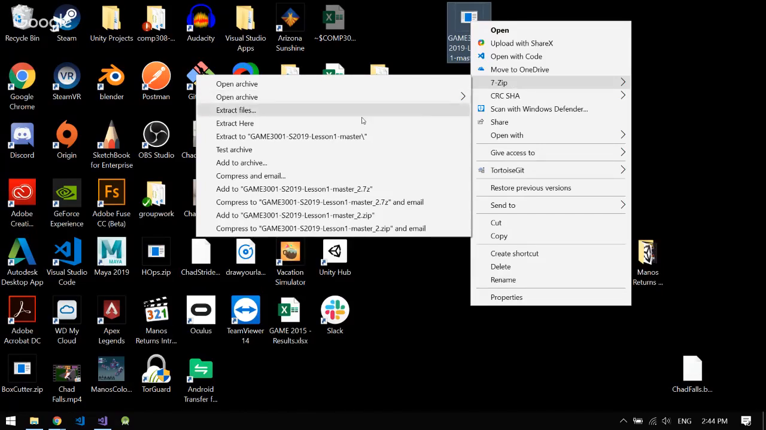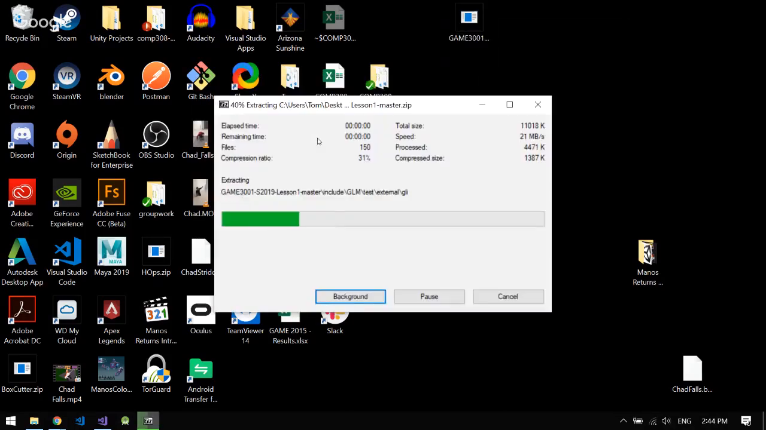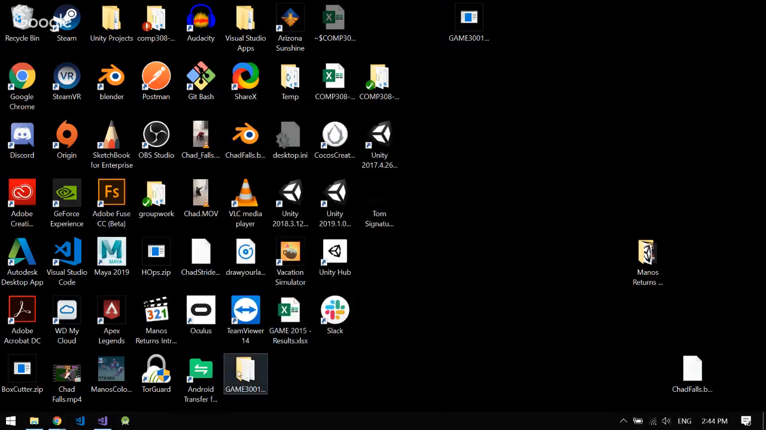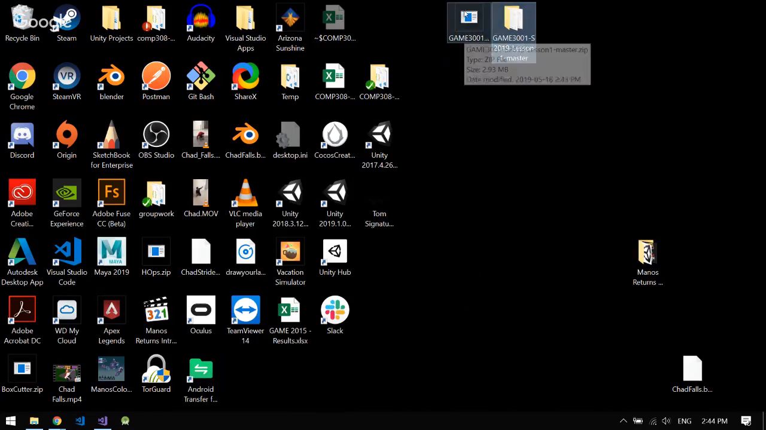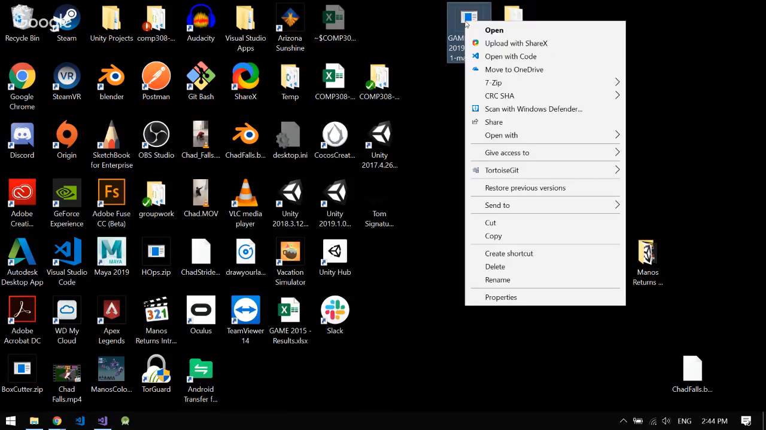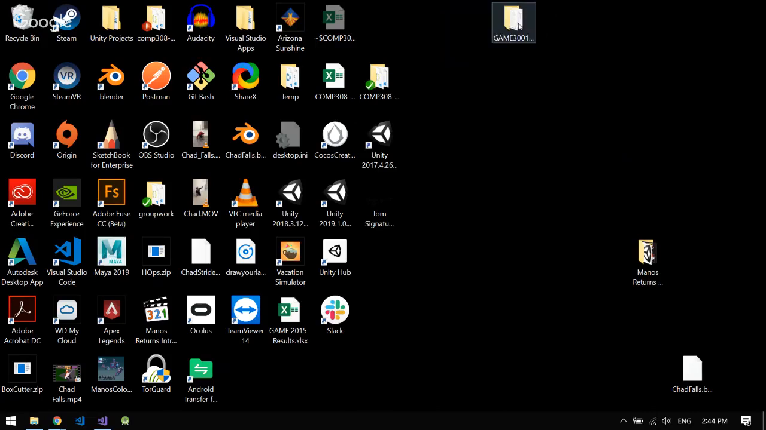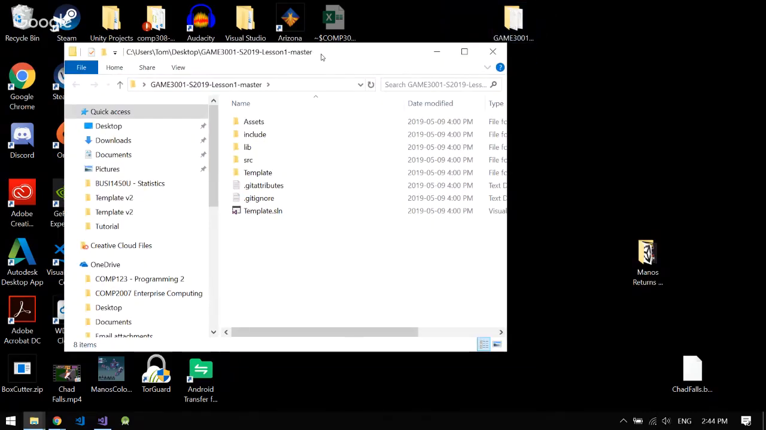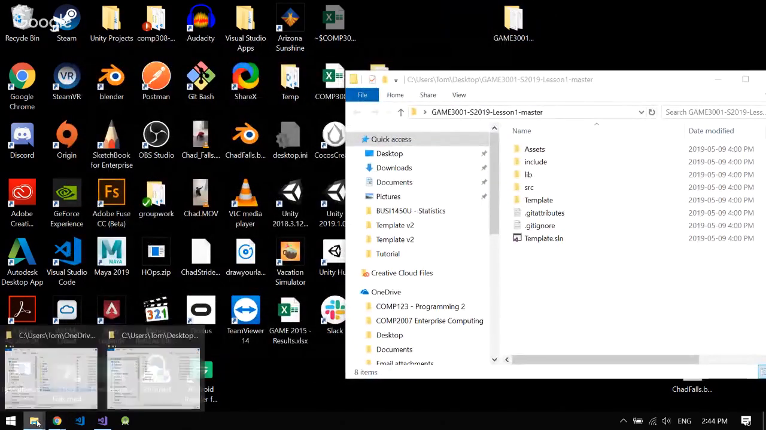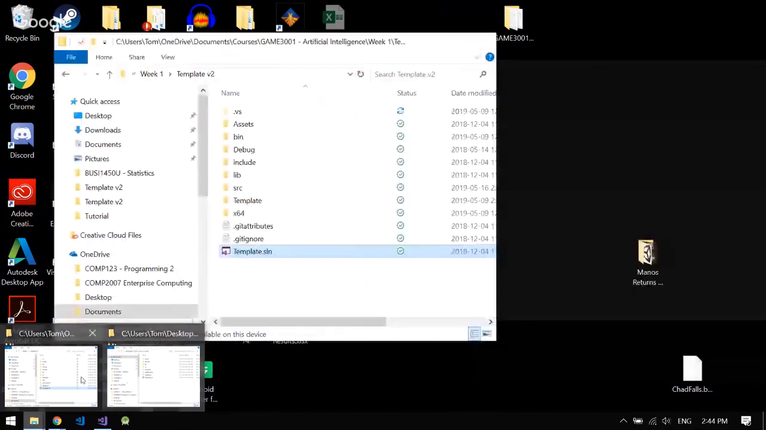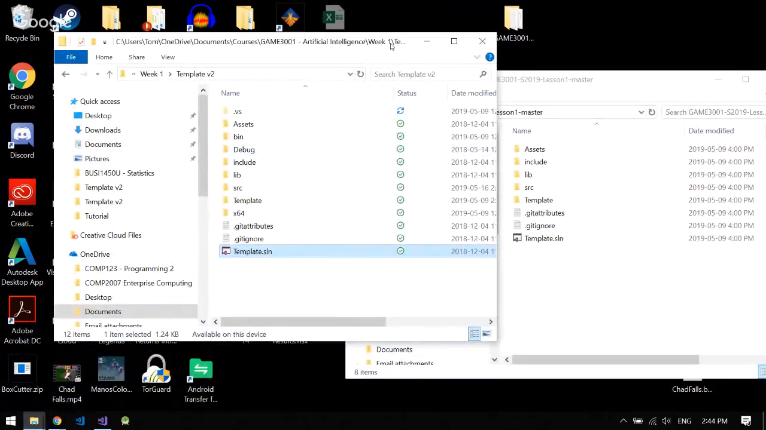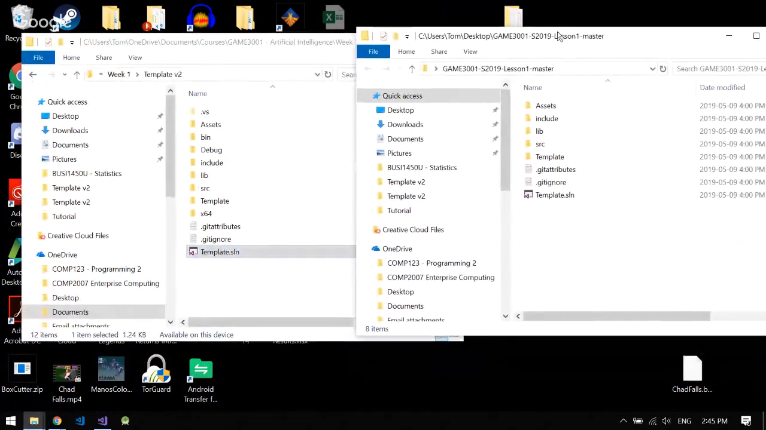And then I can go here to extract to GAME3001, right? And when I do that, I have another folder. So now it's not the compressed version. Make sure it's not this one, and just delete it to make sure. So now that I have this one, notice that there's a difference between this folder and this folder. Take a look. You tell me what the difference is between one and the other. What's missing?